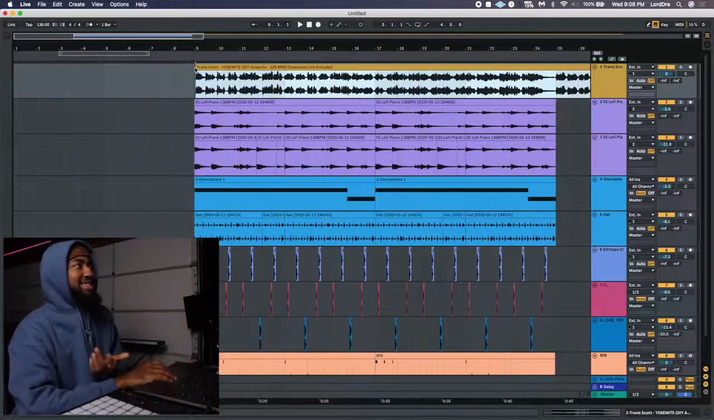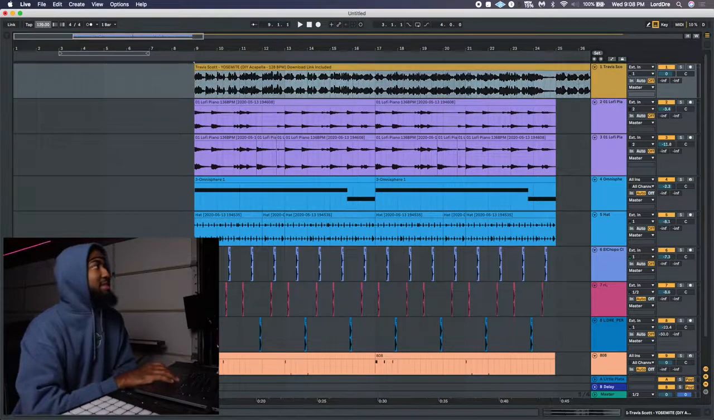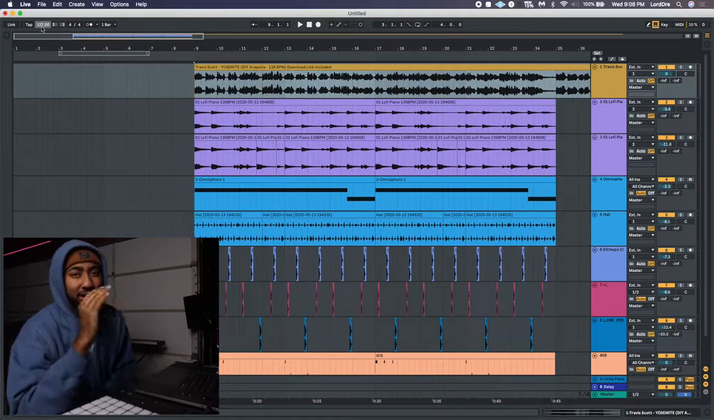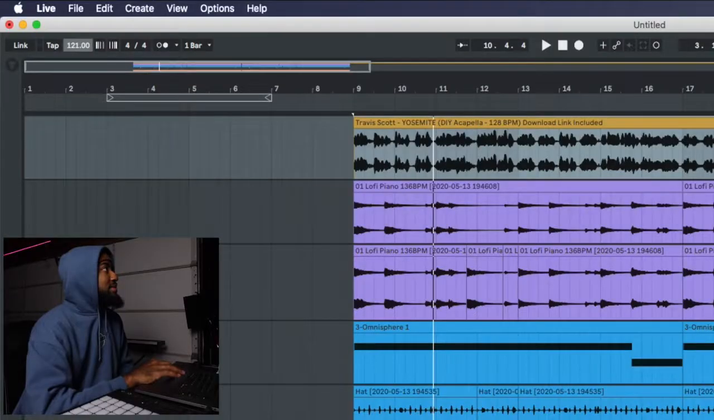That lines up pretty easily. The key actually doesn't sound bad, so I'm probably not gonna change it. But I wanna bring the tempo down a little bit. I don't mind matching the actual song. You can always bring it up after. So I'm gonna take it down to like 120.